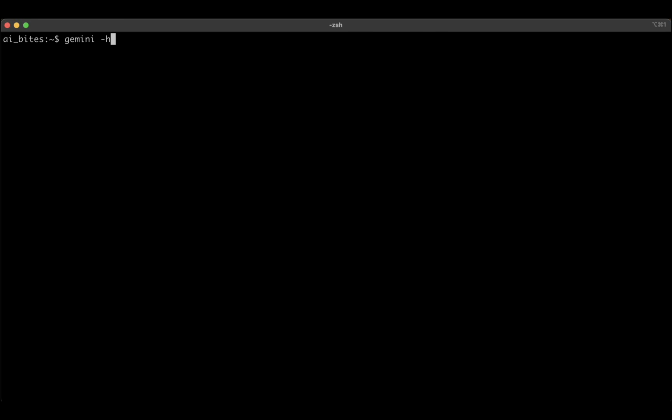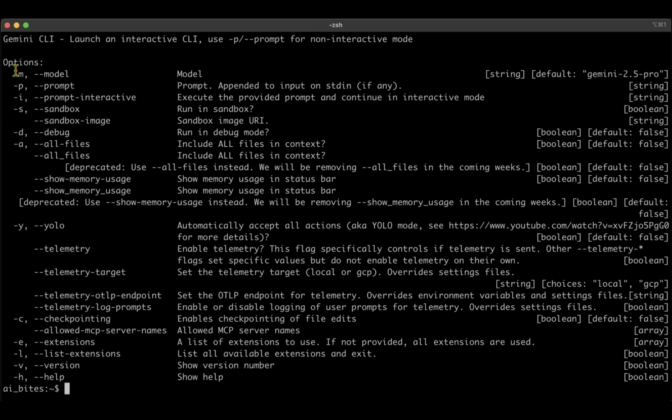For example, if we do Gemini --help, then it's going to show us that we can change the model. By default, it's defaulting to Gemini 2.5 Pro. And if we say --prompt, then we can directly write a prompt as in how you would interact with a chatbot. And the most interesting feature is the sandbox.